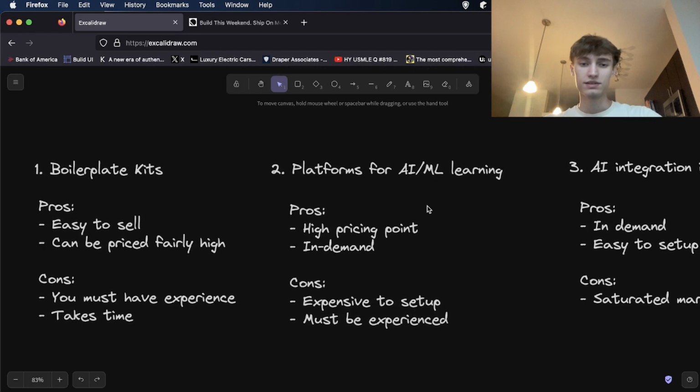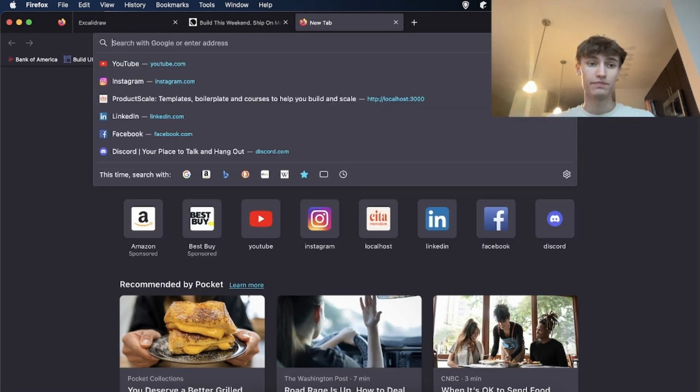So the second thing you can think about building is a platform for AI and machine learning. So a lot of people are starting these AI companies and need somewhere to train their models. So if you start something to help people do that easier, more efficient, people will pay a lot of money for this. So one of the examples is Bench AI.